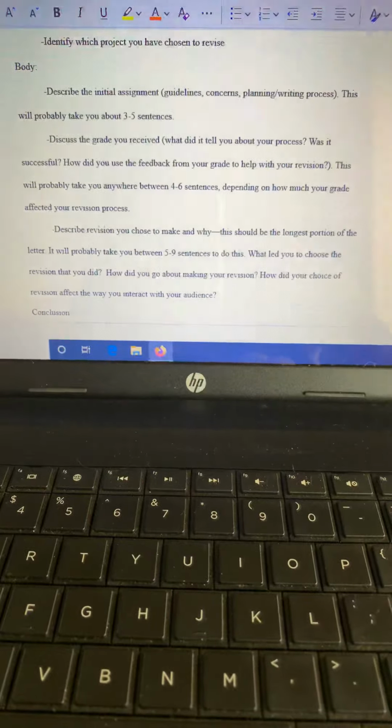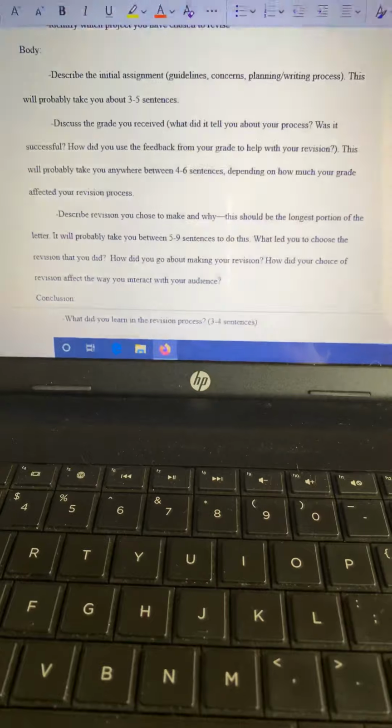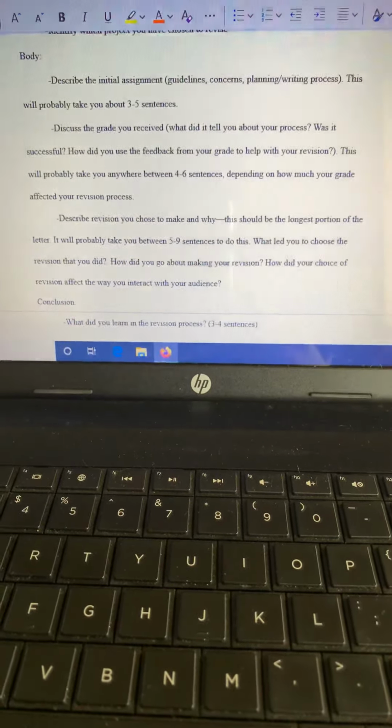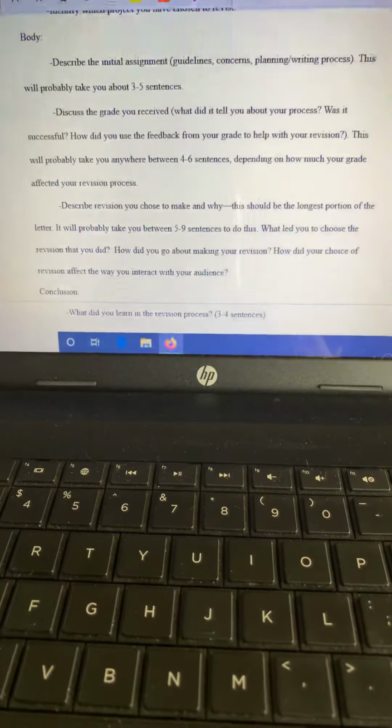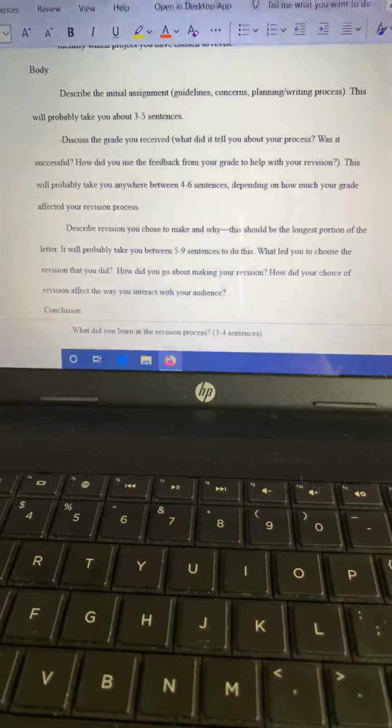Okay, so when we move into the body, we're going to do a few things. So first, you're going to discuss the initial assignment. So tell me about the guidelines, the concerns you had, what your planning and writing process looked like, and this will probably take you about 3 to 5 sentences. So, we'll stick with 1.2.